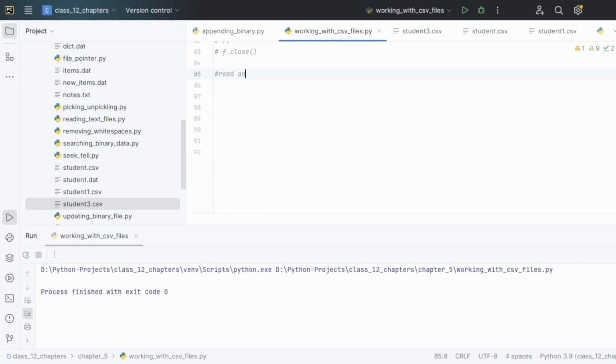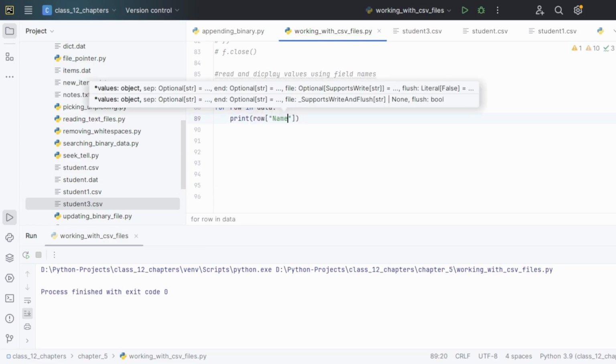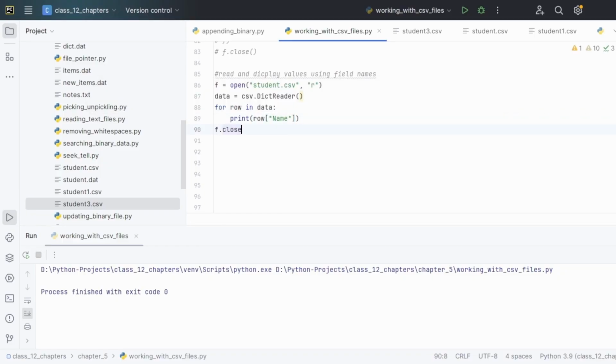Next is read and display values using field names. So here again we open this file student.csv and we are opening it in read mode. So we say data is equal to csv.DictReader. So this is how we are going to read the file. So we say for row in data print row, and we want to display the field names, and then finally we close the file.